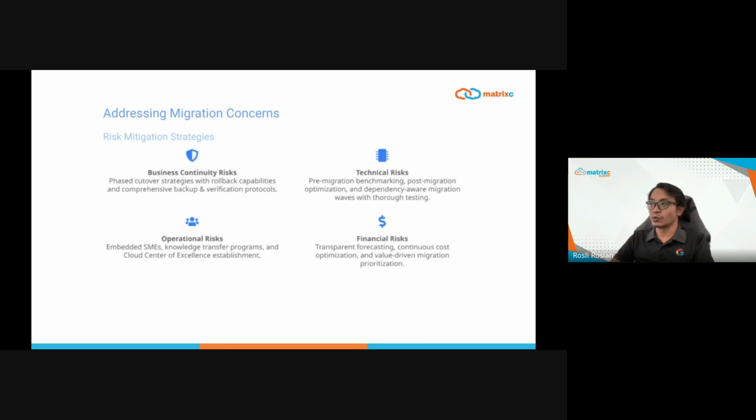We address this through phased cutover strategies with rollback capabilities and comprehensive backup and verification protocols. This ensures your business operations continue smoothly throughout the migration process. Next, technical risks are managed through rigorous pre-migration benchmarking, post-migration optimization, and dependency-aware migration with thorough testing. Understanding technical dependencies is critical to preventing unexpected issues.